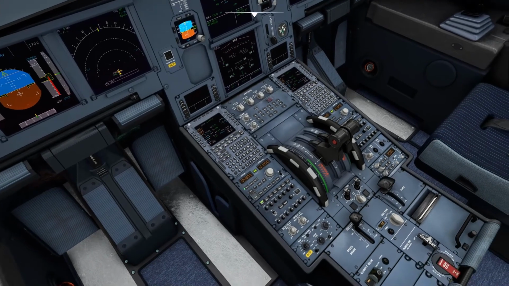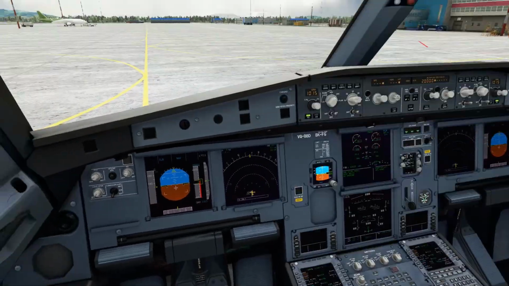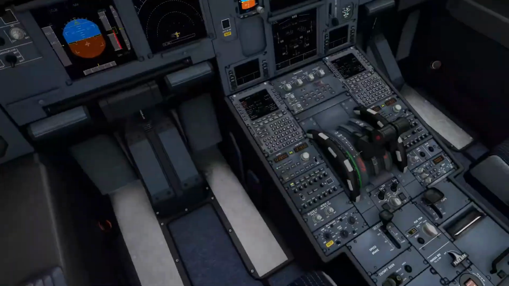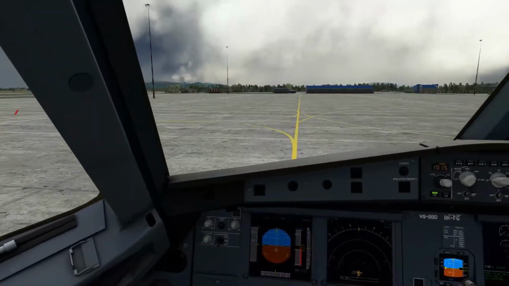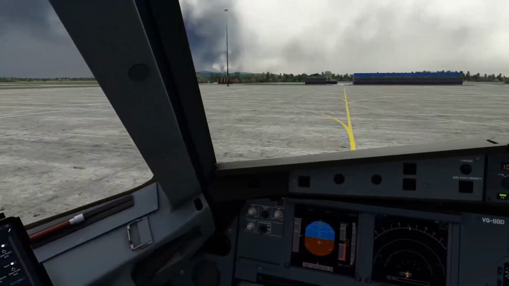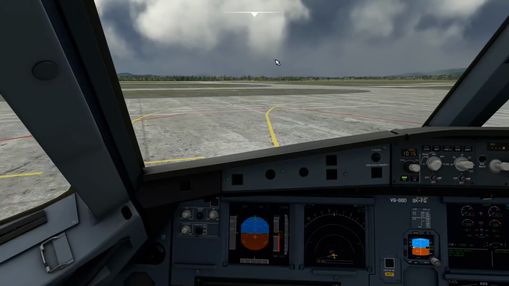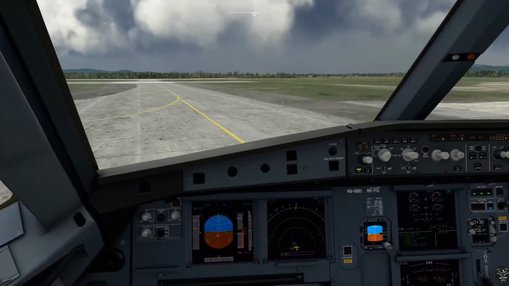Flaps to takeoff position. Spoilers arm. Release parking brake. Auto brakes max.